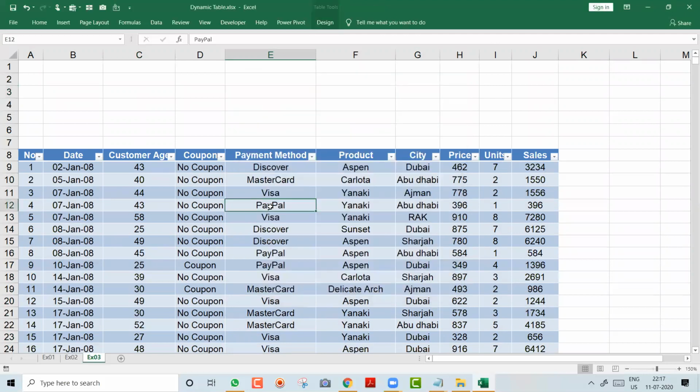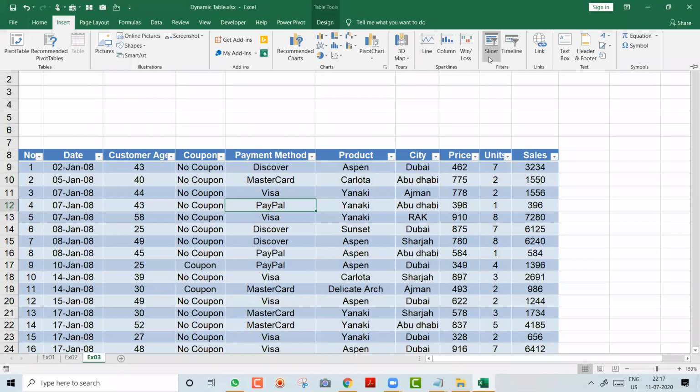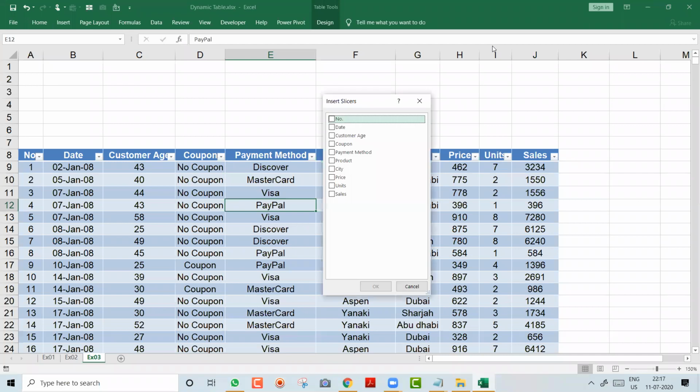So put the curve inside the data. But again, the condition is that the version should be 2016. If it is 13, it will not work. Now I say insert, and there is an option, slicer. This is the filter area, slicer. And then whatever slicer you want, dear, you can take.